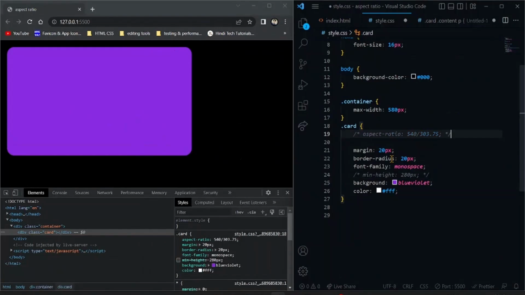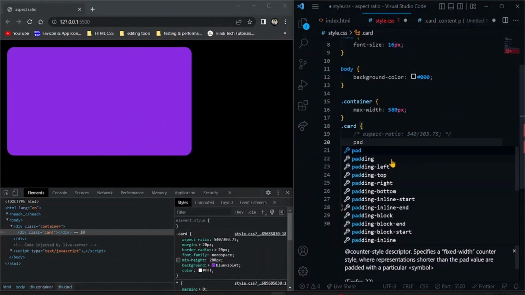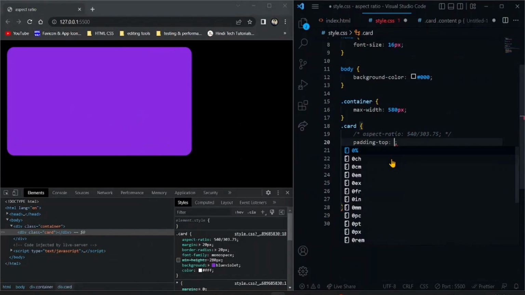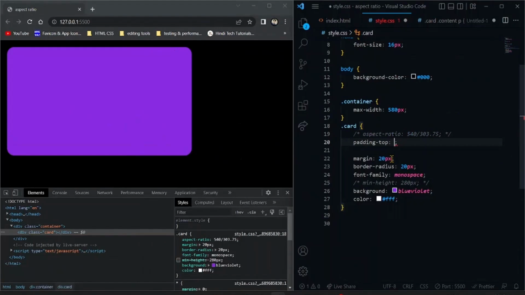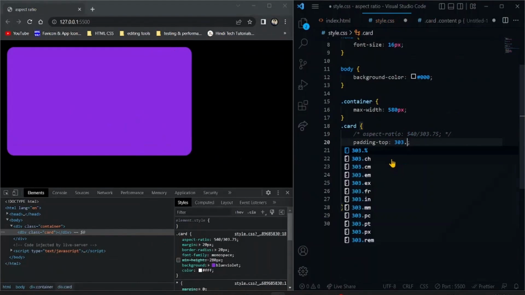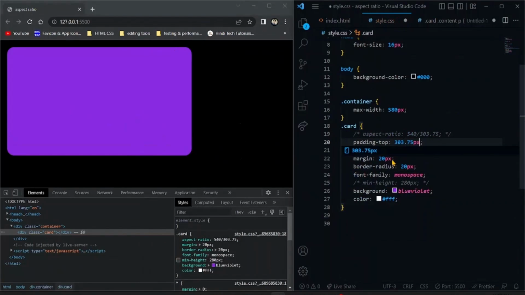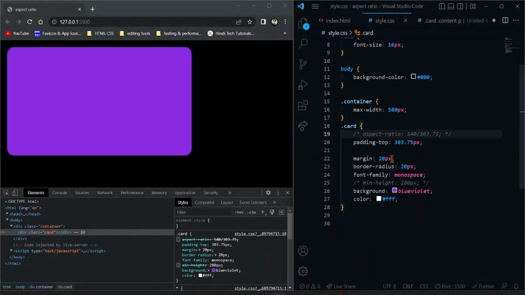So how to do that? Let's quickly see that. We can do it using padding, and we will give the padding top for the shape. As our height is 303.75, we are going to take that padding, and as you can see I have removed the aspect ratio property. Now we have our div. But as we know, when we give a pixel value it's fixed. So in order to make it responsive we have to give it in percentage.